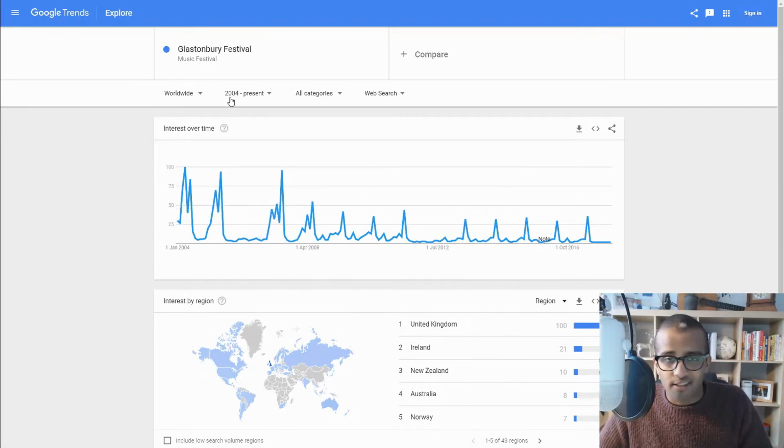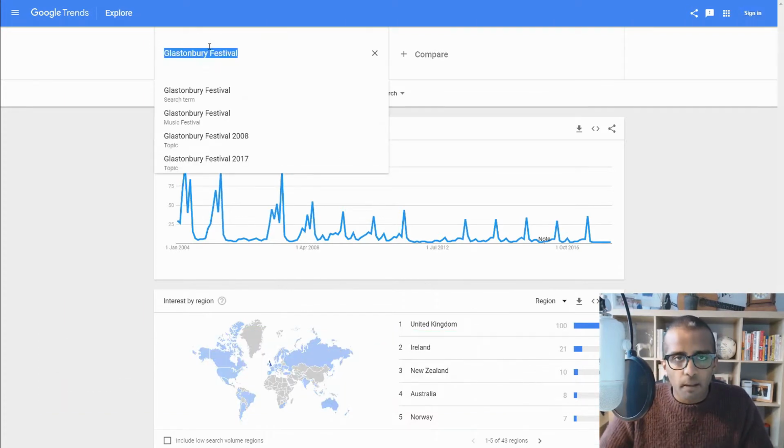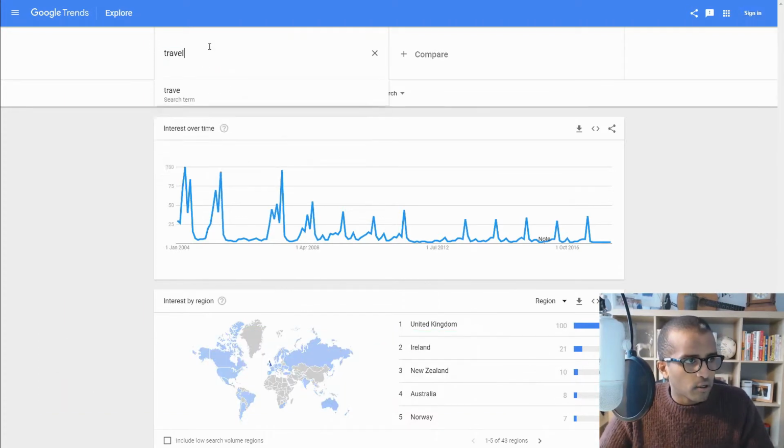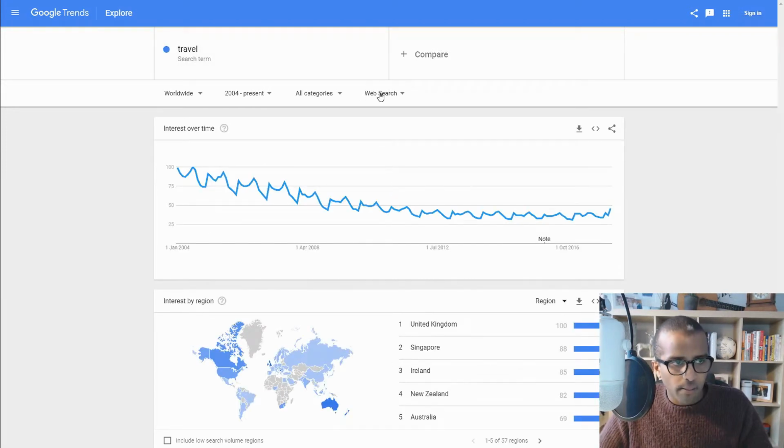Look at the past 15 years if you want to, approximately, and see what has been trending in the past as well. And don't forget, you don't have to use Google Trends just for your website and for your written content. You can use it for videos, and in particular about YouTube. And obviously Google has that data because they own YouTube. So let's just say in this situation, we'll be broad and talk about, for example, travel. And we go to this section here, say web search, and you look at YouTube search.